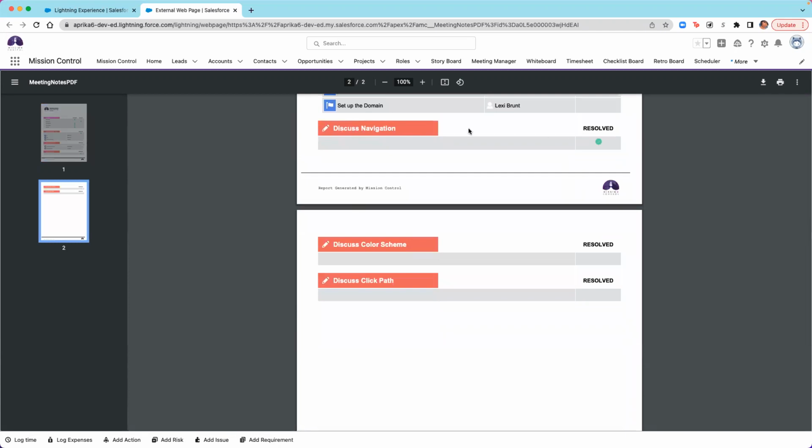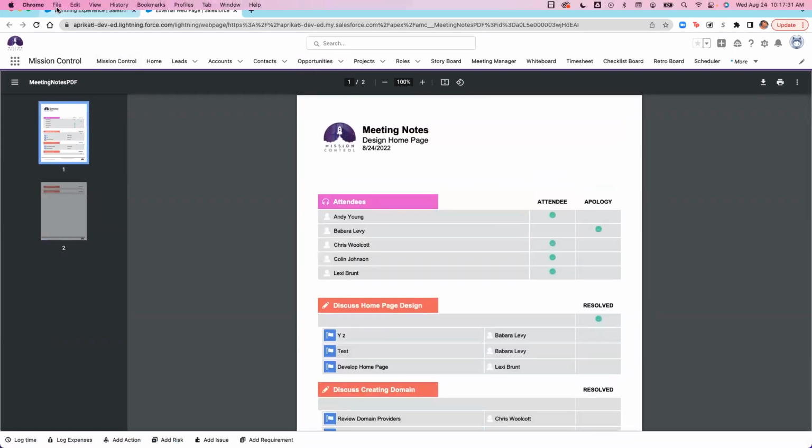And the other items which we don't have any agenda tasks, those are going to be carried over to the next meeting. This one is resolved, so we won't be carrying that over. Okay. Yep. All right, so going back to our meeting manager.